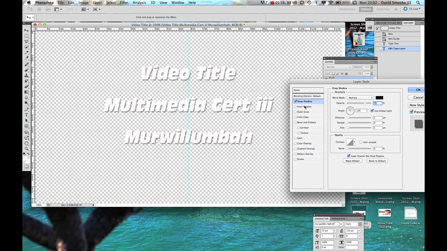And by default, when you open it in drop shadow, you will get the dialog box here for any changes you may want to make to the drop shadow. What I usually do on a video title is I will give it a bit more distance just to make it pop up off the screen a bit more. I'll give it a tiny bit of spread, only 1 or 2%.